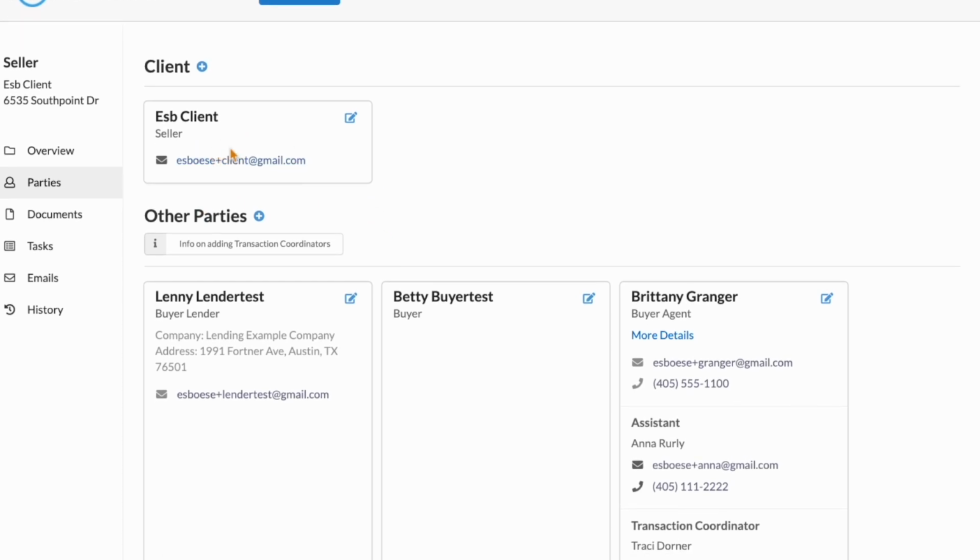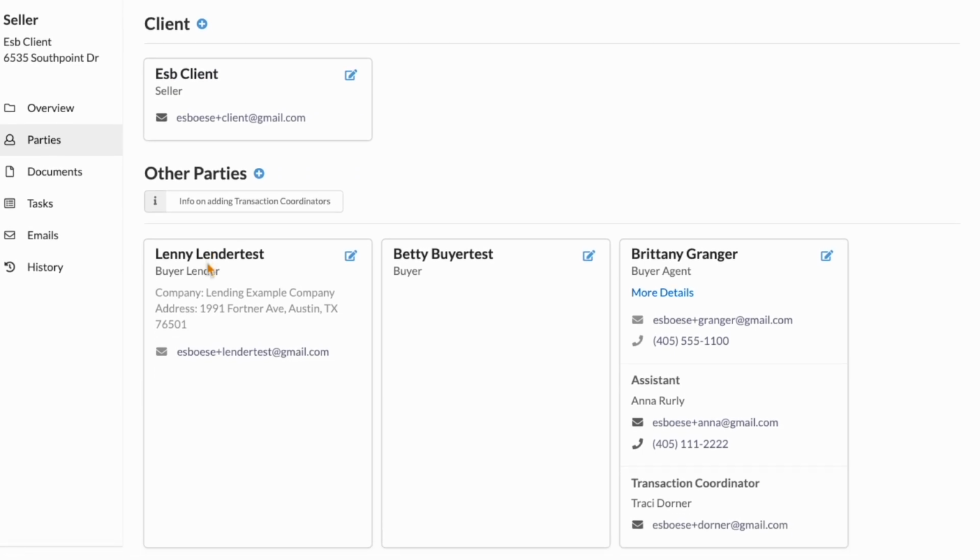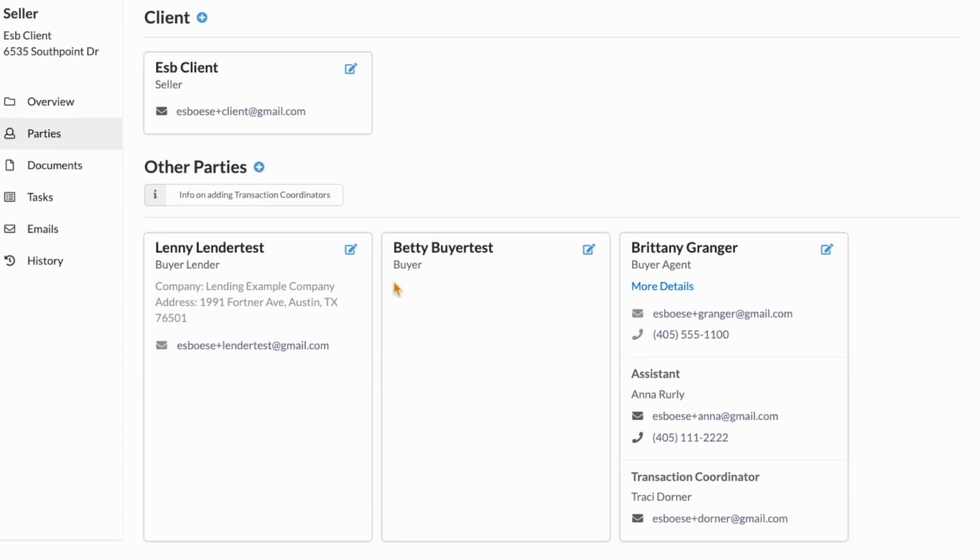We've got one seller. If you had another client, a second seller, you can add it here. And other parties are all the other people involved in this transaction. I've already set up a lender. I've got the name of the buyer. We typically don't get the email address for the other side's clients, but I like to add them to the other parties, at least their name, because then it will auto-populate the forms.